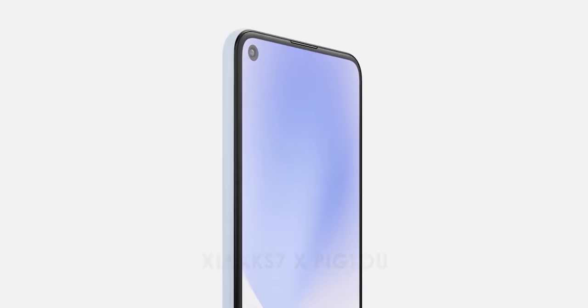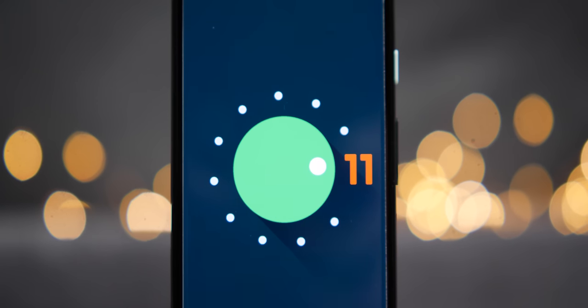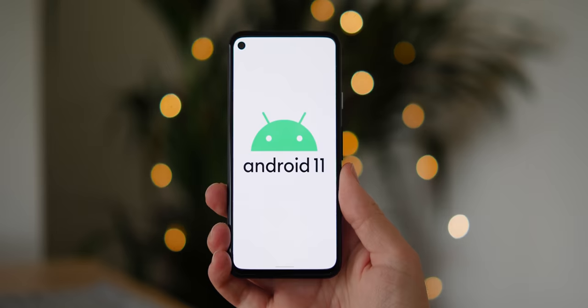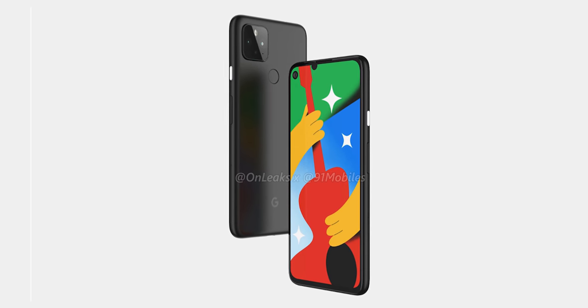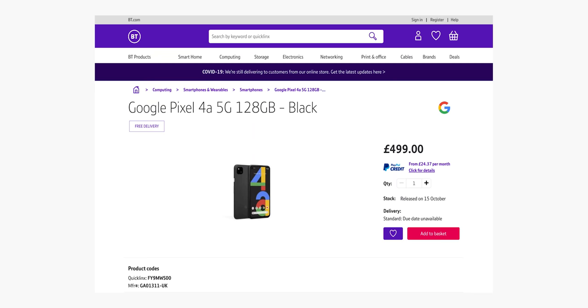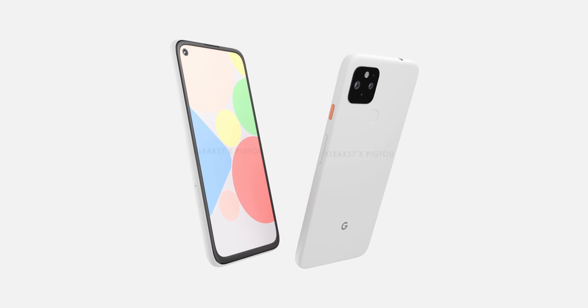Like the Pixel 5, the 4a 5G will ship with Android 11 and undoubtedly come with 3 years of OS upgrades, getting it up to Android 14. It will come in two pretty basic colors, black and white. Pricing is set to be competitive at a confirmed $499. This should make the Pixel 4a 5G a really compelling option for many of you out there.